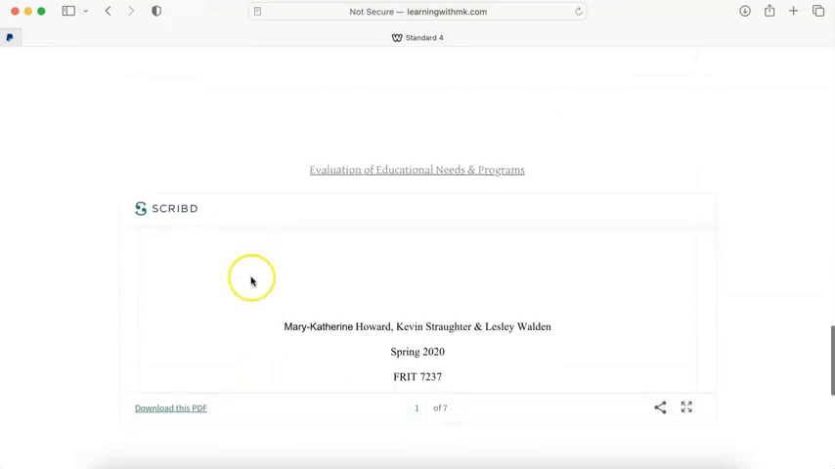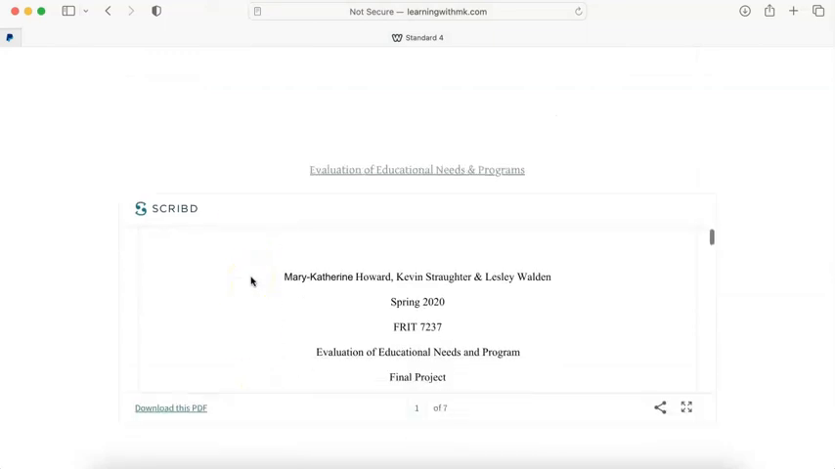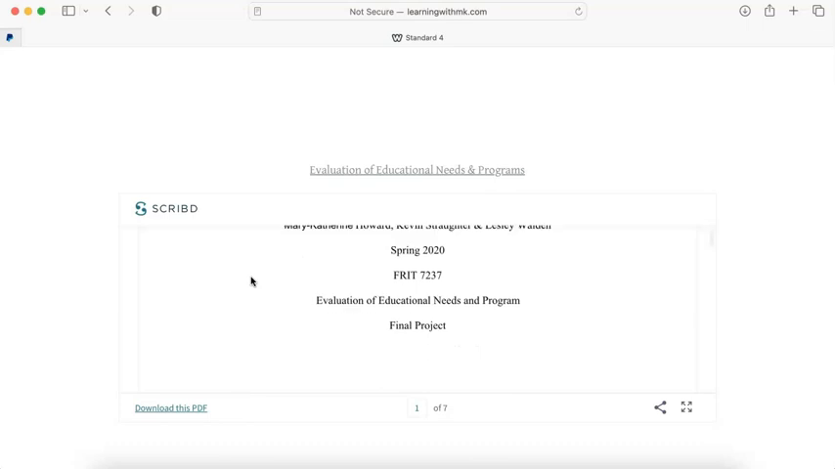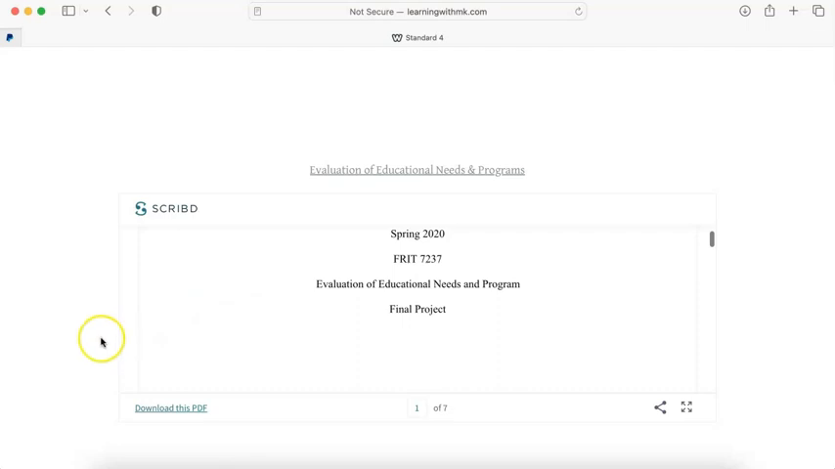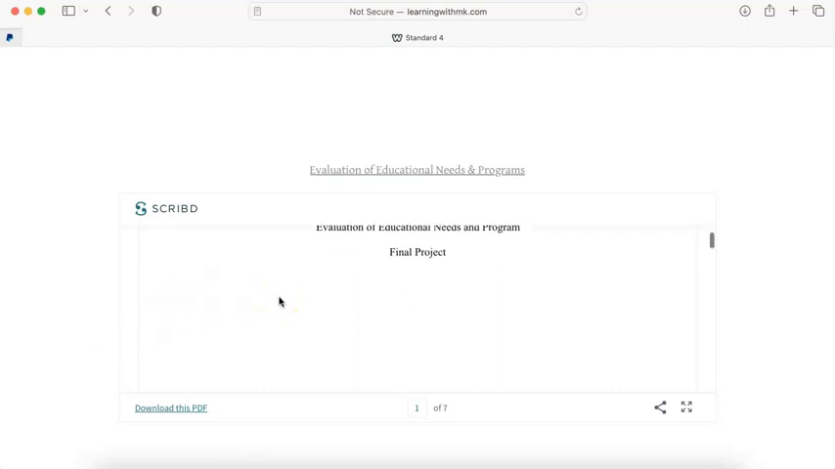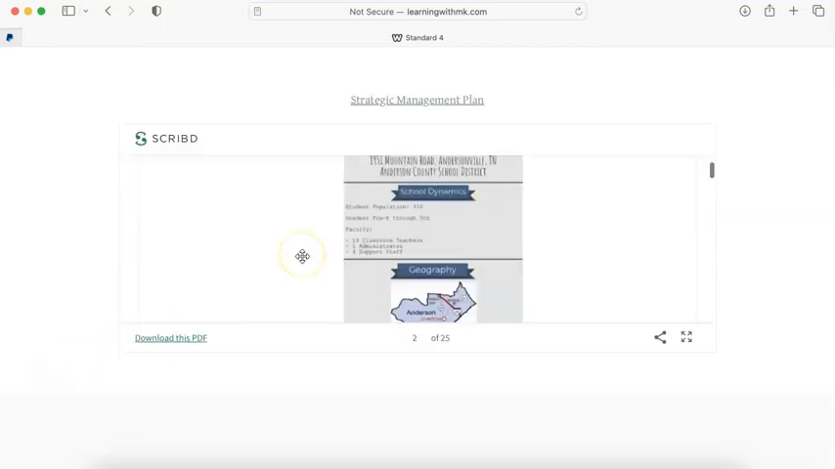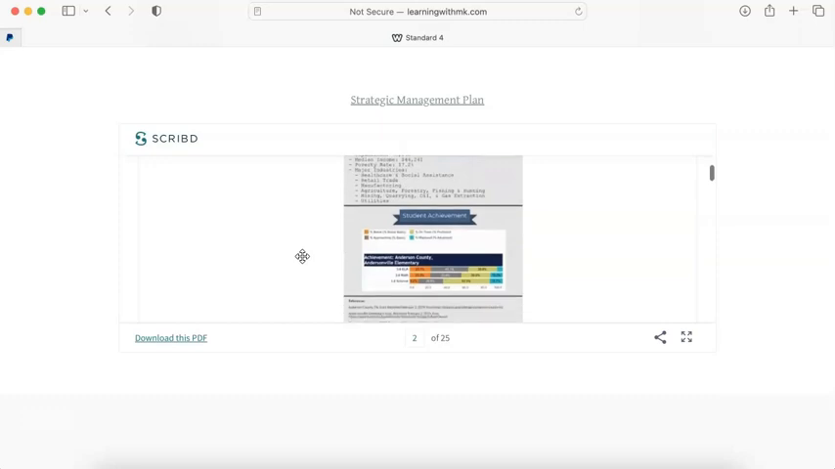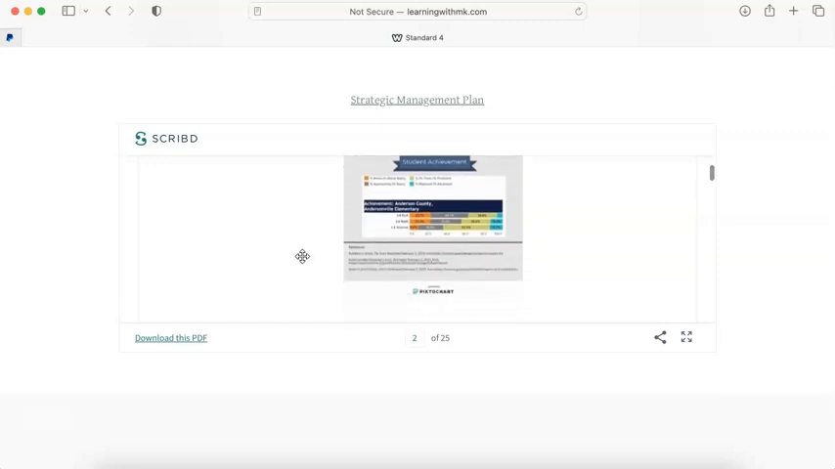The Evaluation of Educational Needs and Programs course allowed me to collaborate with my colleagues, and we evaluated that Braxton County needed assistance in their mathematics and problem-based learning. We saw that once the educators were trained, they would need an implementation evaluation to see if they were implementing what they learned correctly. My strategic management plan gave me the opportunity to evaluate my current school's media center and decide how we can make it better.